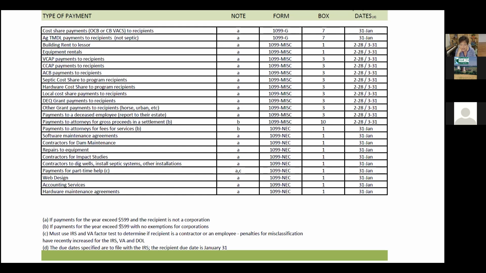Okay, so it's anything, and a minute ago I said if it's $50, you have to send it in. Actually, it used to be any amount that you paid an attorney, but now they have increased that to the $600 threshold. But they have not gotten rid of the corporate exemption for that. So that would be, and those have to go by January 31st.